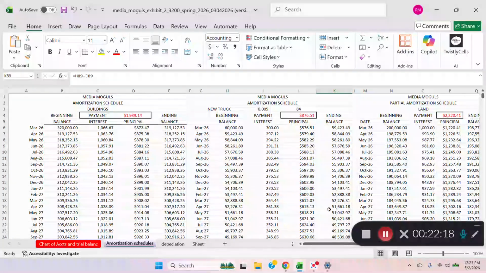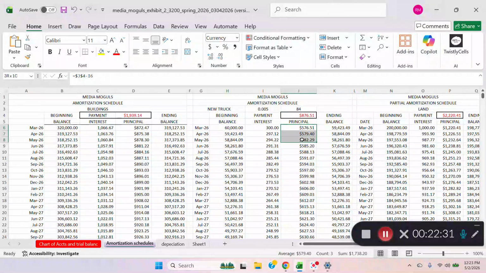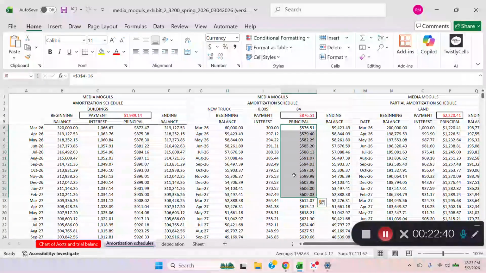And I've got 22 minutes in here, so I'm going to shut this down at this point. And just remember, let me just do one last thing. If I were to take the principal, 1, 2, 3, 4, 5, 6, 7, 8, 9, 10, 11, 12, this is the amount that's due over the next 12 months. So that would be the current portion. Everything below that would be due in the out years.